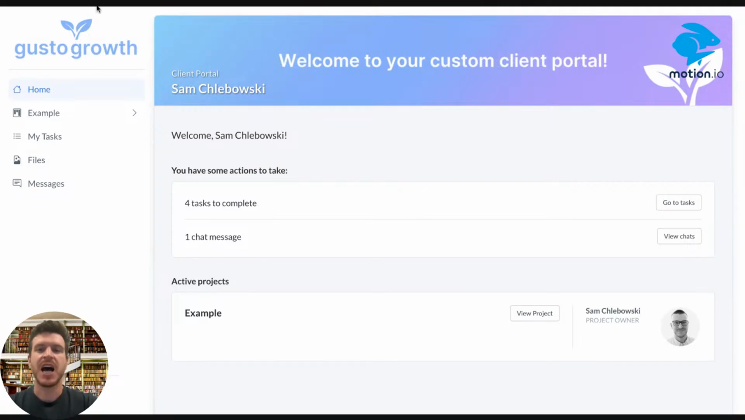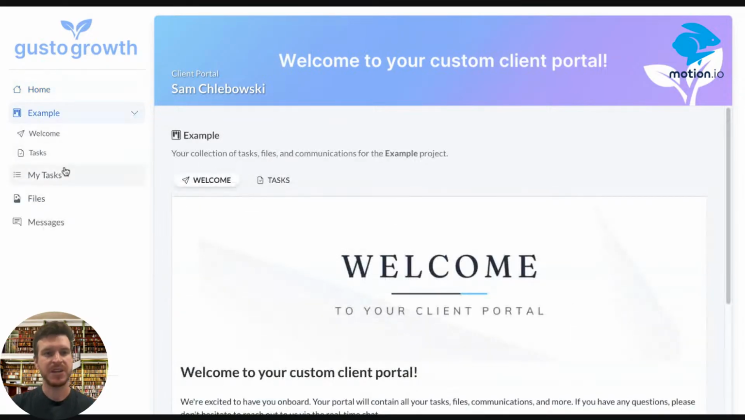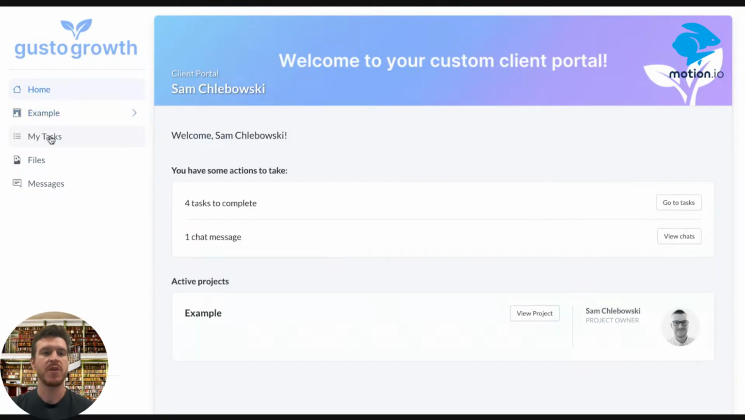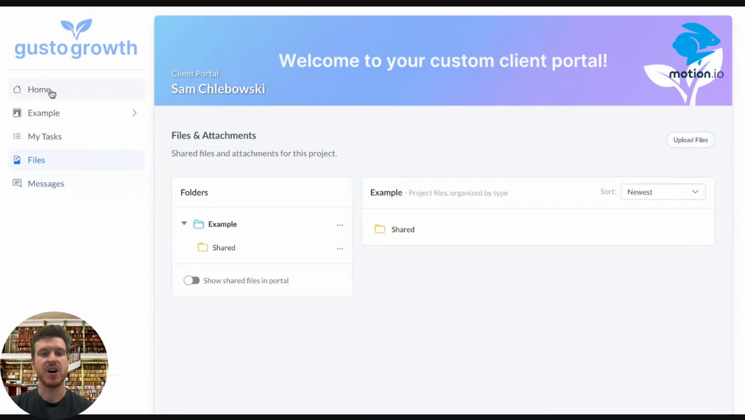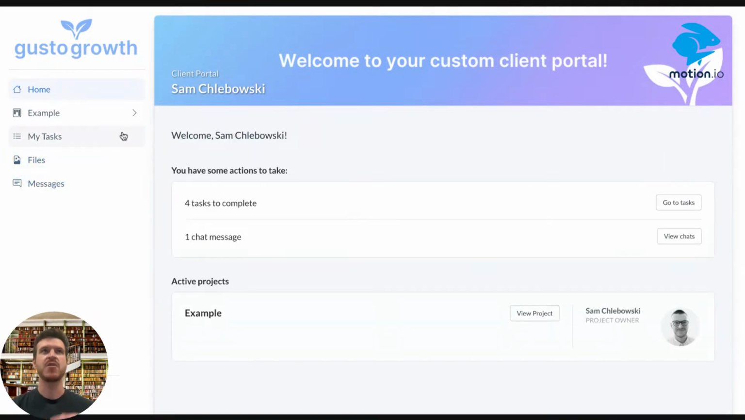While we're in here, a question we often get from newer users, if you're just kind of exploring the project is, hey, what are the differences between these pages over here and the pages that appear under a specific project? So to quickly explain how this works, the pages that you see for home, my tasks, files, and messages, these are portal pages in Motion.io. And with portal pages, they are going to apply and operate in the same fashion across every portal that clients have access to that you invite to Motion.io.